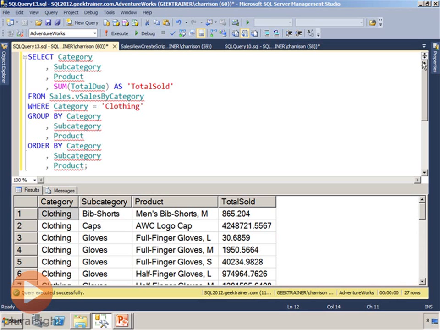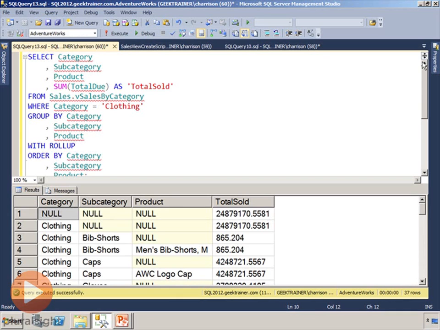That is where the roll-up statement comes into play. What the roll-up statement will do is take one pass through my group by and give me the total based on the order that I list inside of my group by. It's going to assume a hierarchy, which is exactly what I've got. My category is up at the top, then my subcategory, and then the final child is going to be my product.